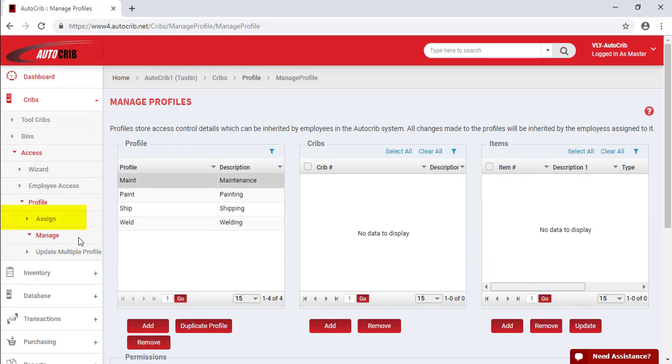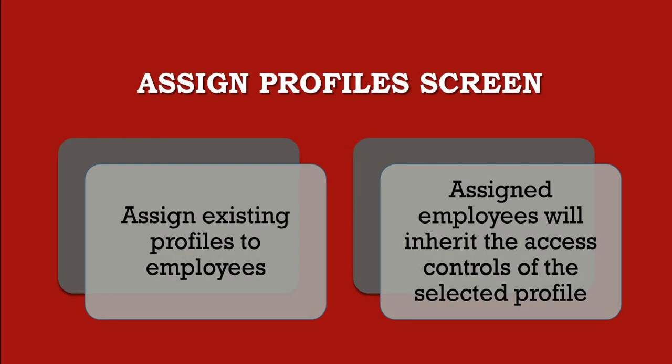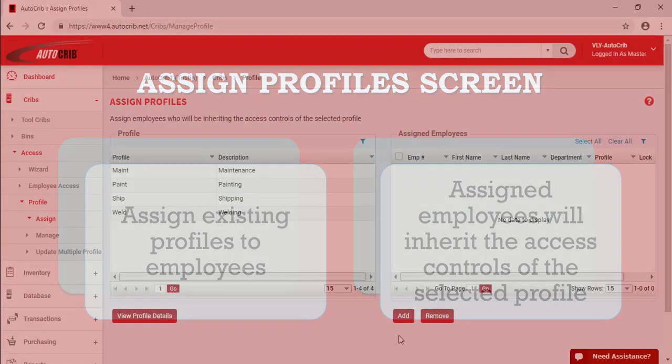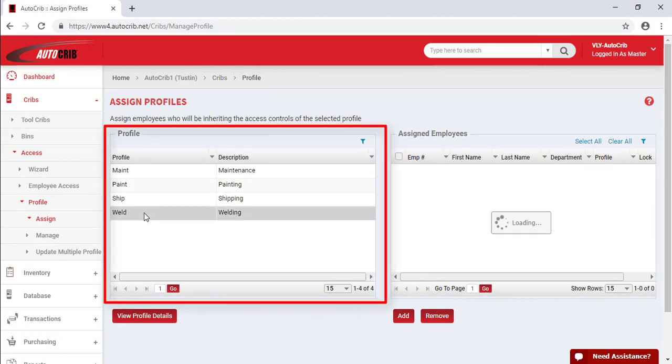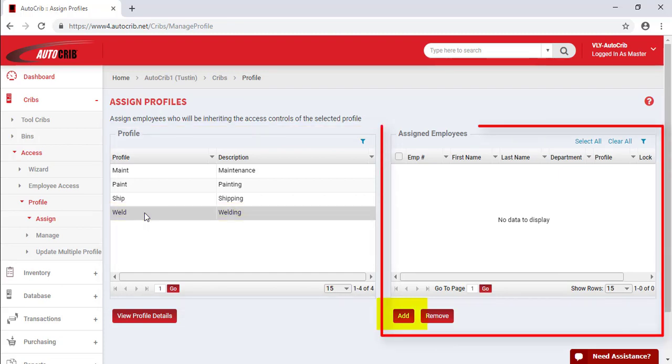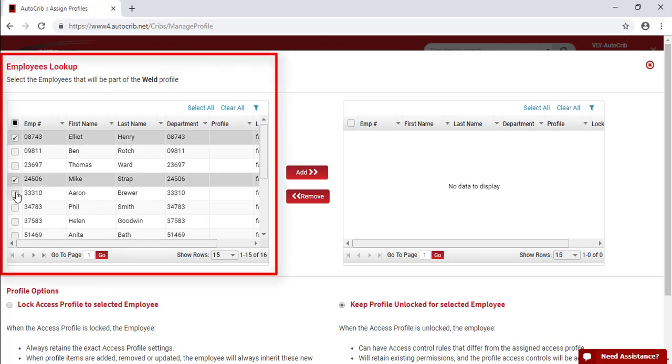Let's look at the Assign Profiles screen. This screen allows you to assign existing profiles to employees. The assigned employees will inherit the access controls of the selected profile. To assign a profile to an employee, select the desired profile from the Profile box, then click the Add button located under the Assigned Employees box. The Employees Lookup pop-up box will appear. Select the desired employees from the list and then click the Add button.